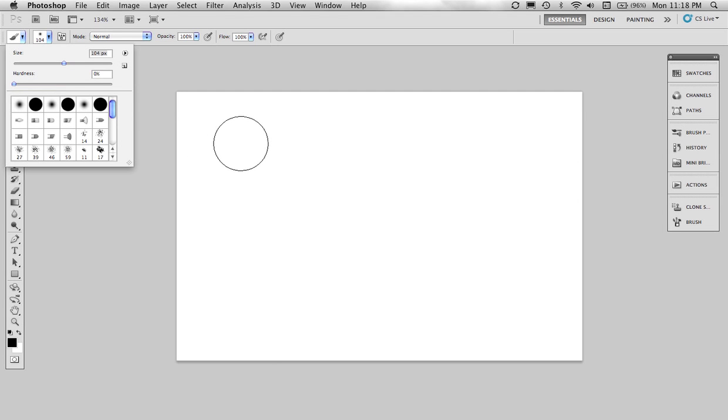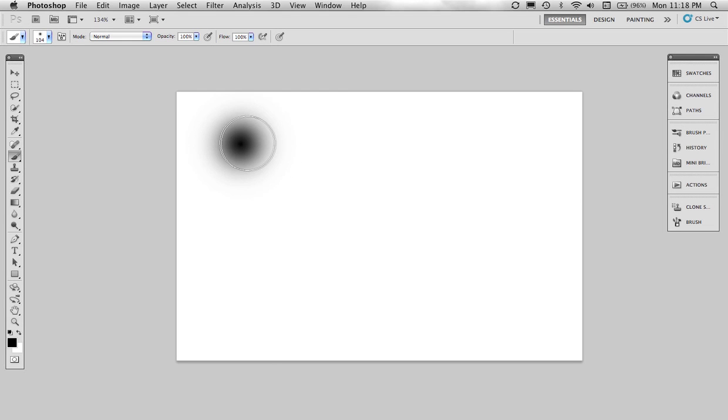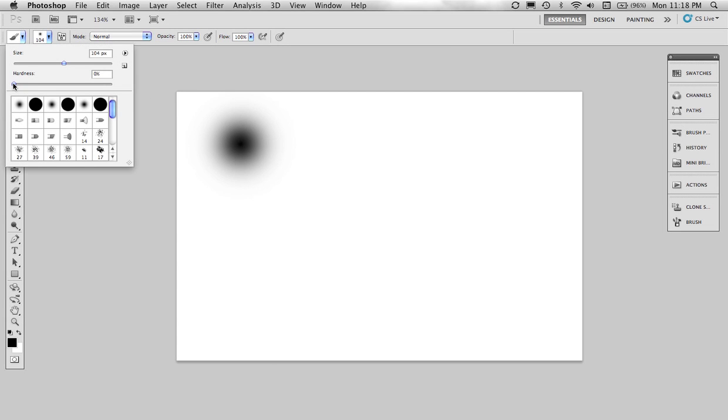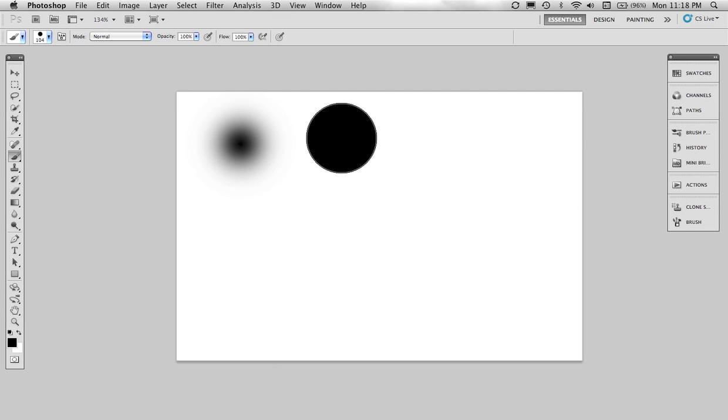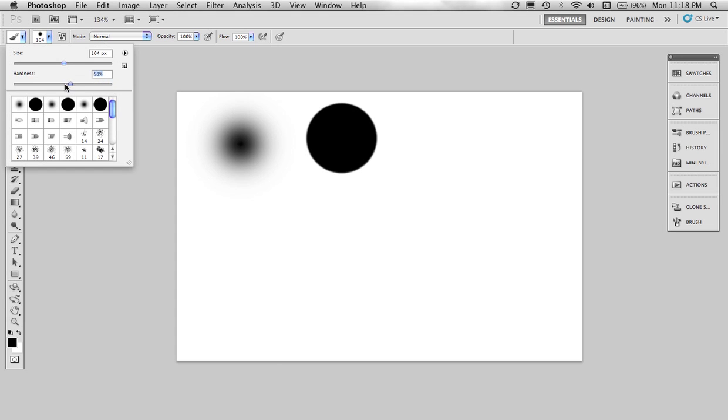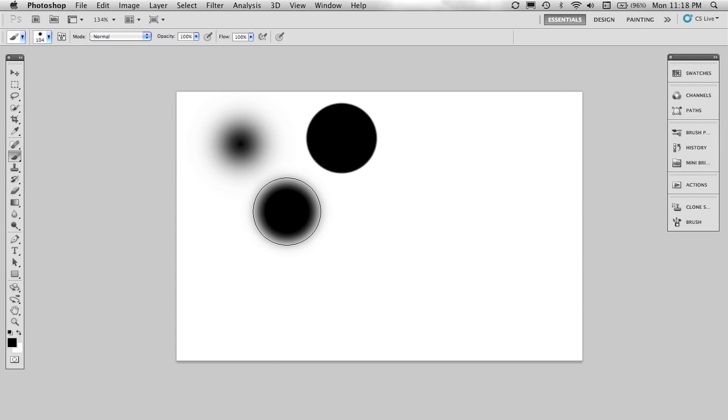And the hardness is how solid the edge will look. So I'm going to put a black dot on here right now, and you'll notice it's very faint and fades away on the corners. I'll go back in here and crank hardness up to 100%, and you should see this one with very firm, solid edges. And then it's just a matter of playing with maybe in between the 50%. You kind of find your medium that you want to work in.